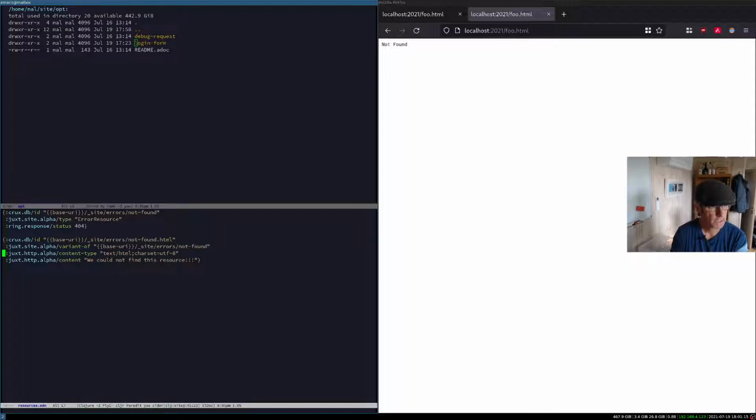Okay, that's the error message I want on a 404. And what we're going to say is that we're going to register a resource with 404. And hey, we could register it with other things too, because it is Crux, and you can put anything at many cardinality. But anyway, we're going to say this is registered 404, and we're going to say that this resource here, which is a thing and has some content and a content type, is a variant of our error resource.